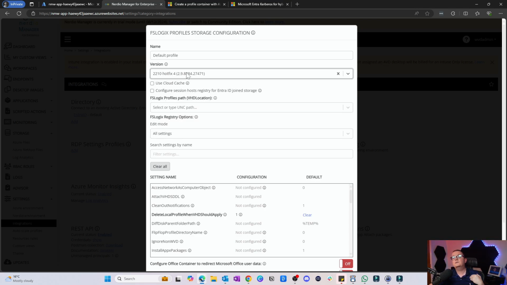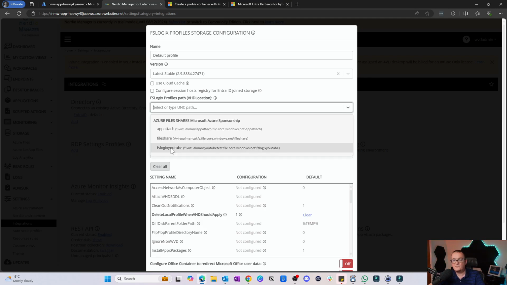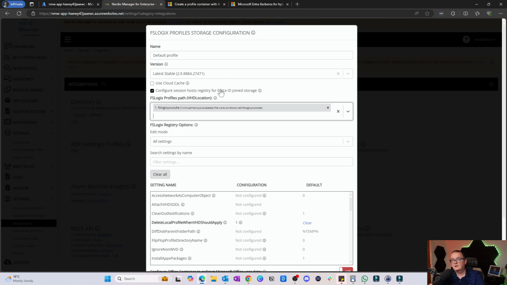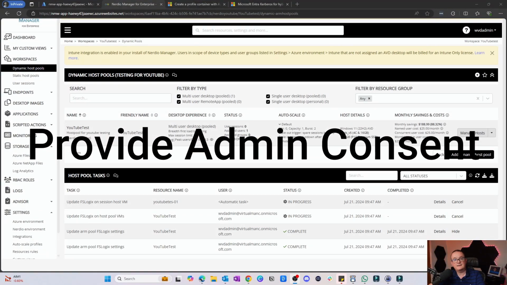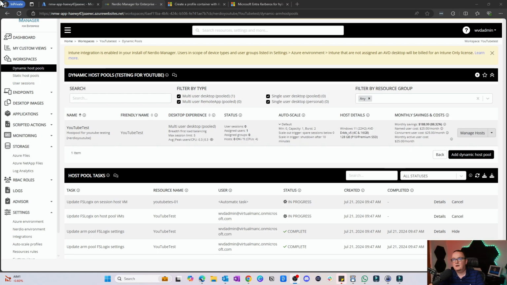Right, but if I always wanted to use the most up-to-date version, I just use the latest stable release. Okay, so we're going to select this one. Now this is the important bit here. We need to tick the configure session hosts registry for FSLogix storage. Okay, so I'm going to select the FSLogix profile path. So this is this one here, and then it's automatically selected the configure session host for Entra ID Joined storage because it knows it's an Entra ID storage one, but you just need to make sure that that's ticked as well. Now we actually need to provide the admin consent for the storage account in Entra ID.